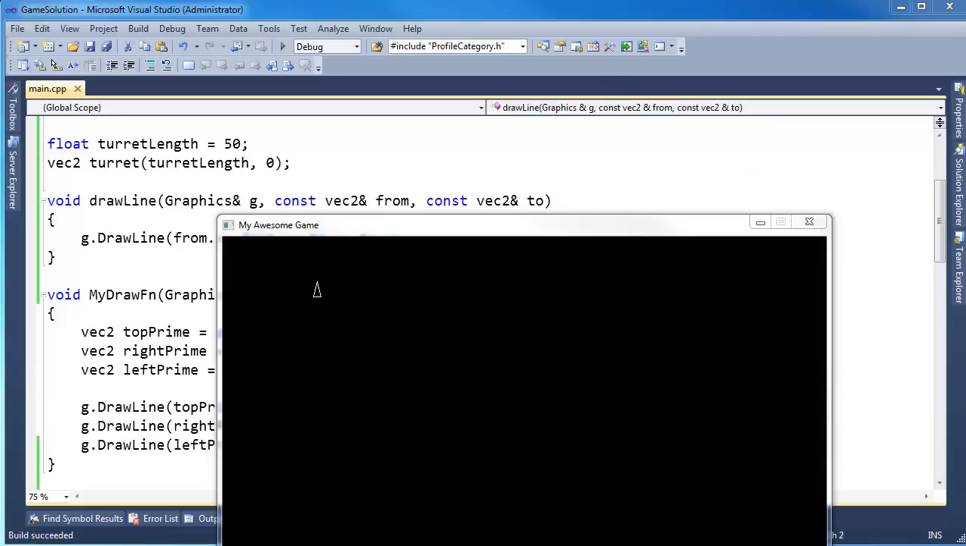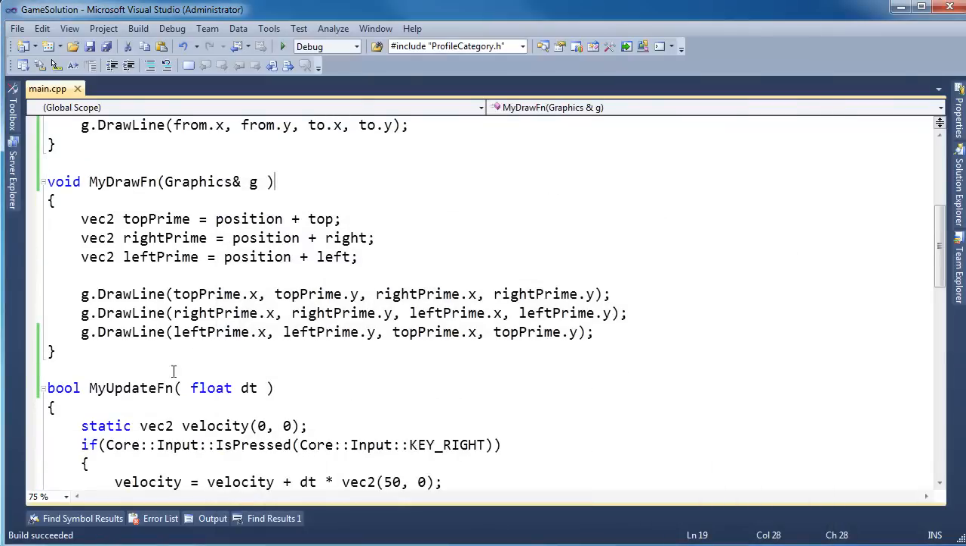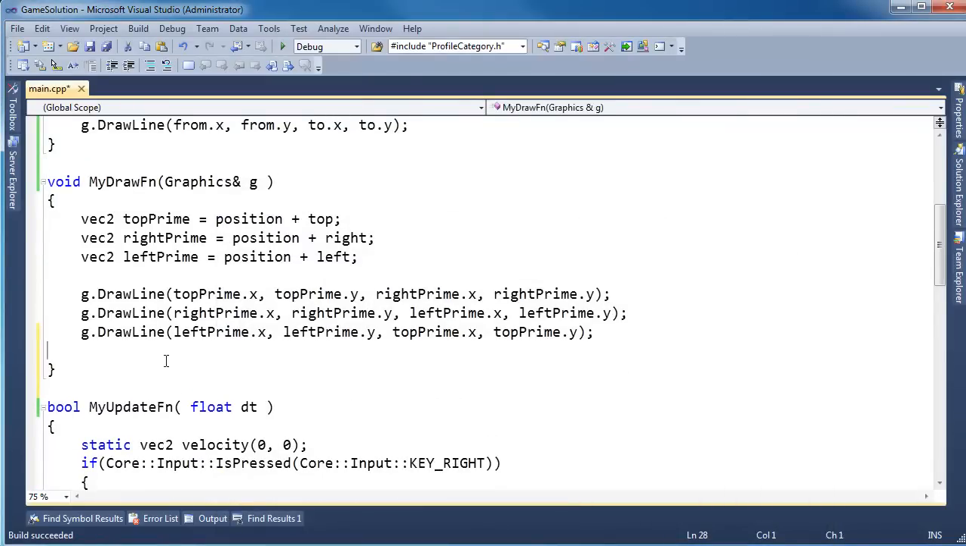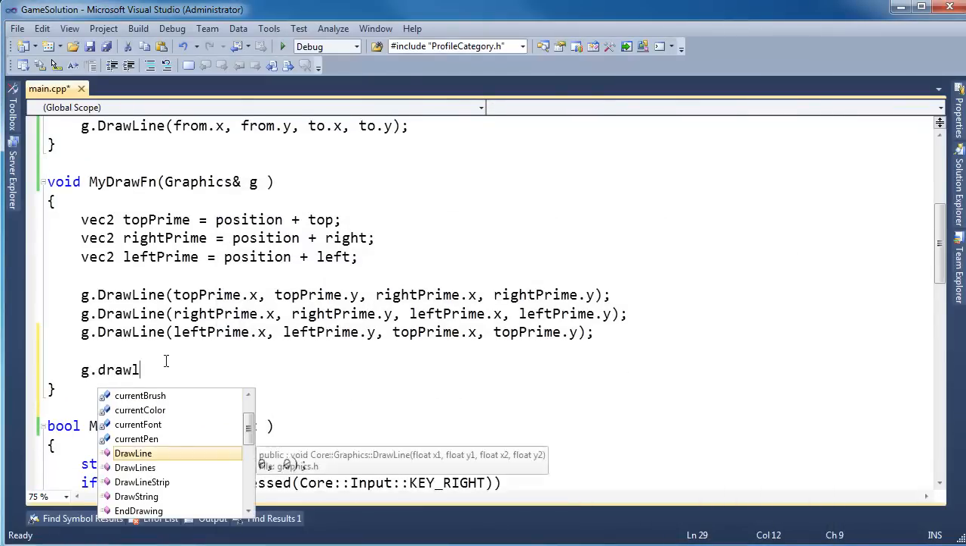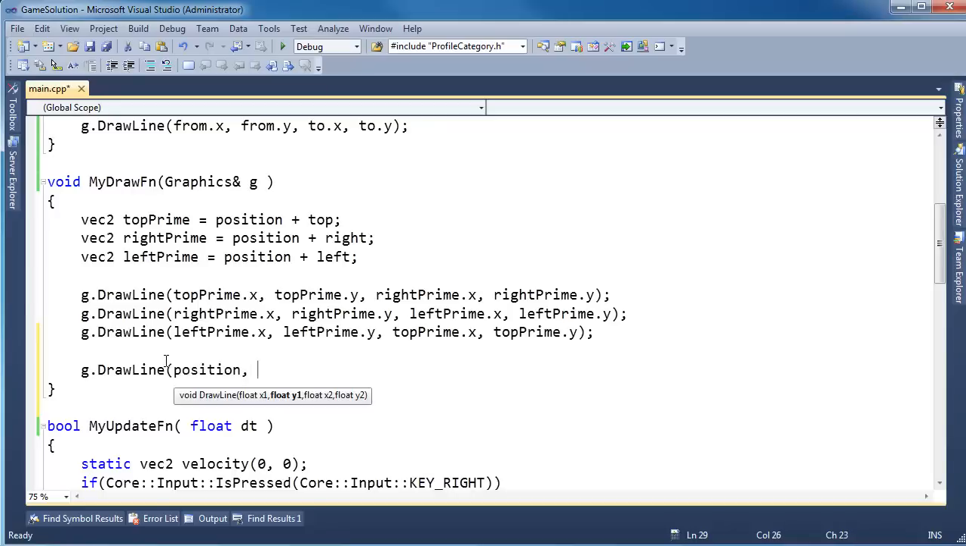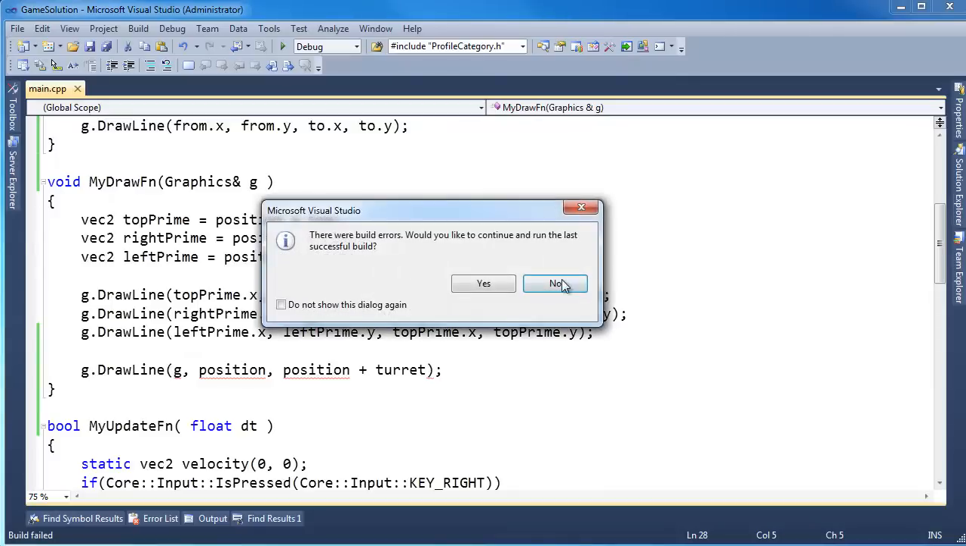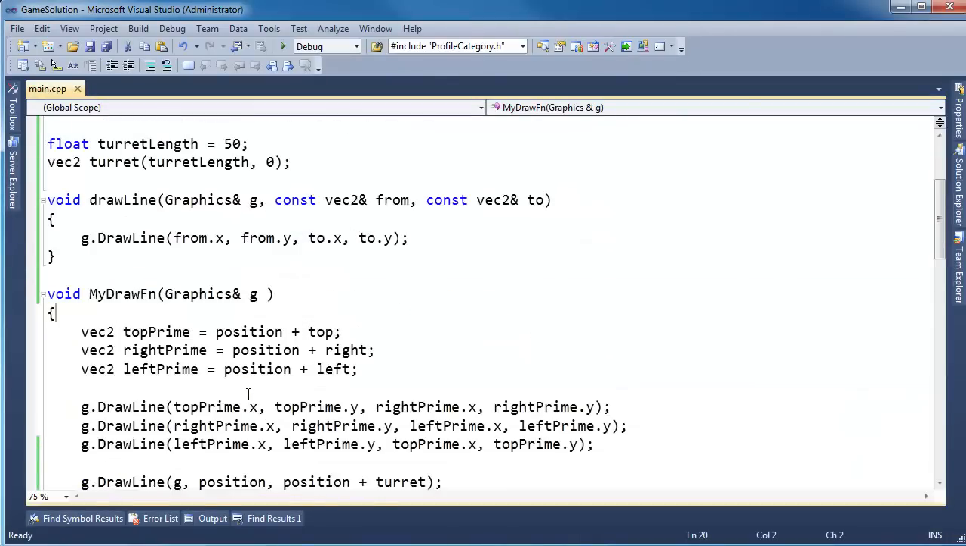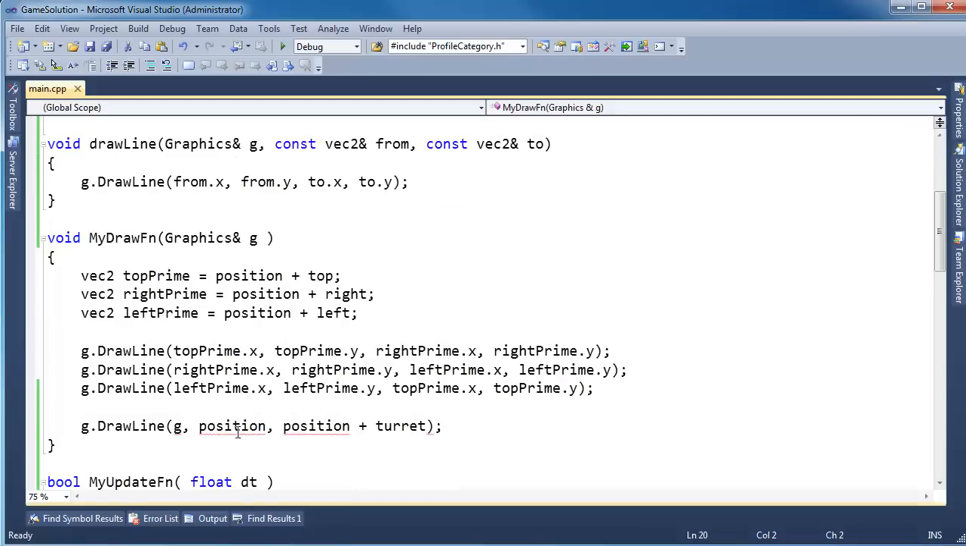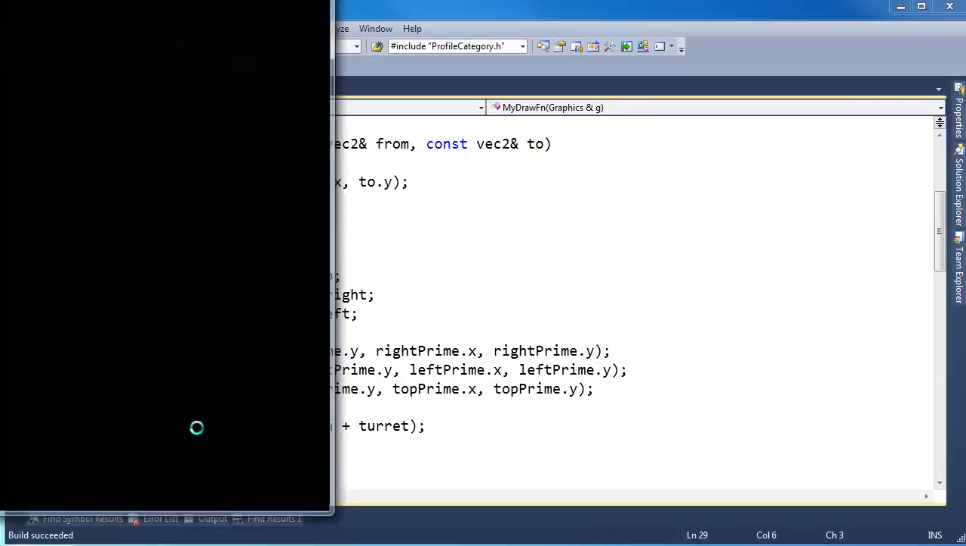Okay, so let me shut my game down. Go here and let's say G dot draw line from my position to my position plus the turret's position, like so. And I need to pass in graphics as well. Run that. Of course, it doesn't build because draw line takes... What's the problem here? From vec2 to float. Oh, there we go. That's my own global function. Okay, leave that in there.